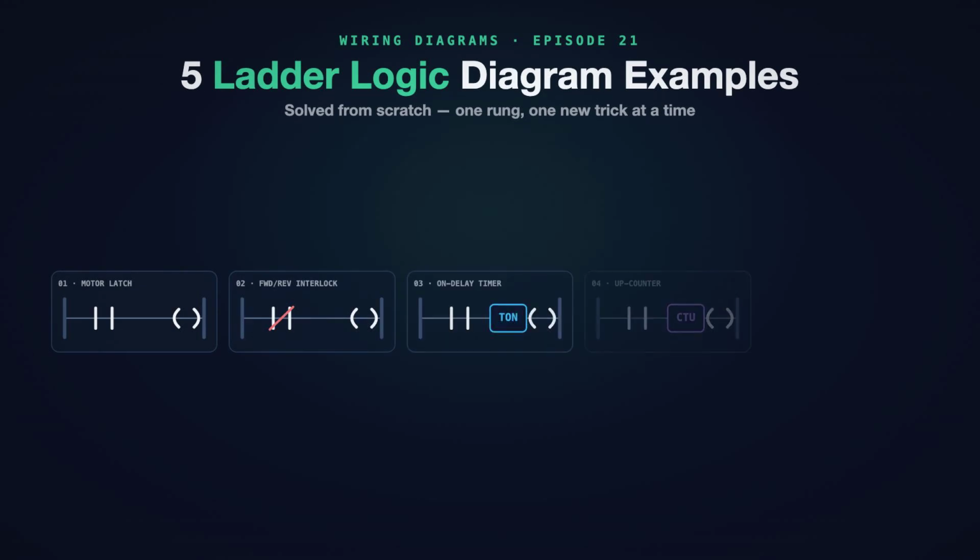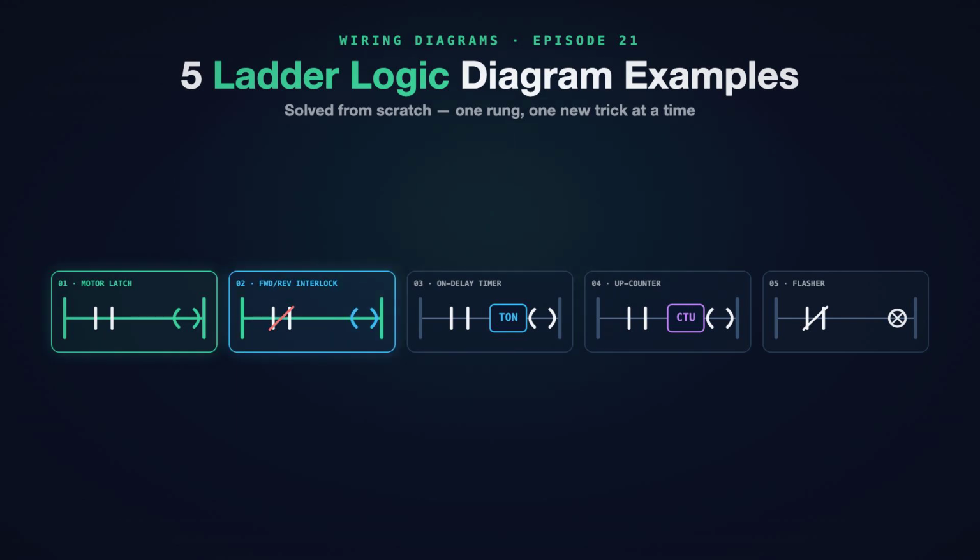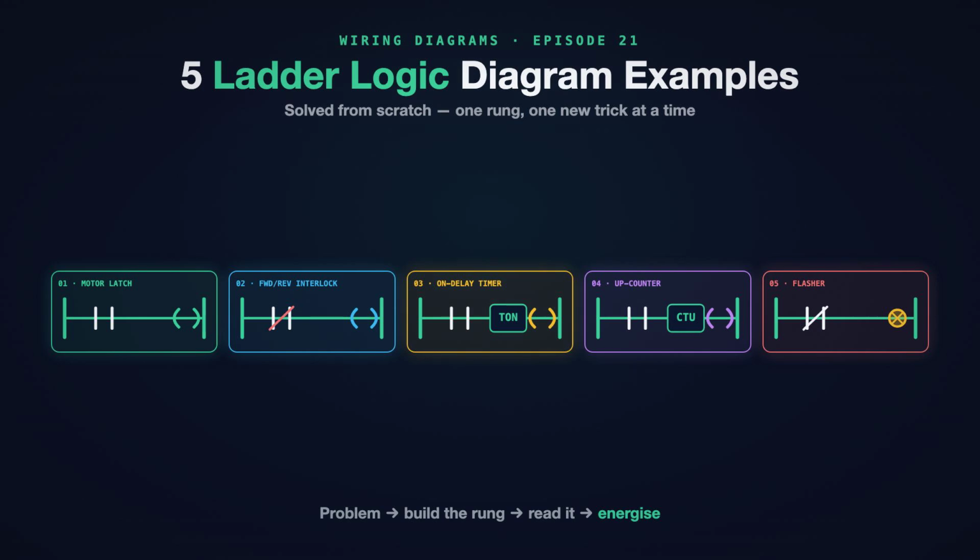5 finished ladder diagrams, lined up, solved, and running. These are 5 classic ladder logic diagram examples. And by the end of this video, you will have solved every one from scratch. A motor latch, a forward-reverse interlock, a timer, a counter, and a lamp that blinks itself forever. Each one teaches a new trick. We state the problem, build the rung live, read it as a sentence, then watch it energize.